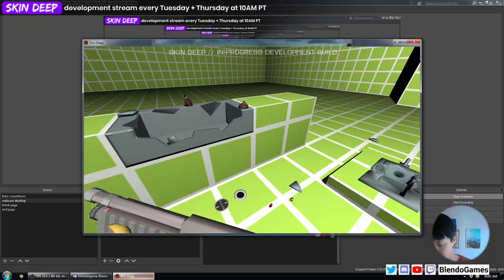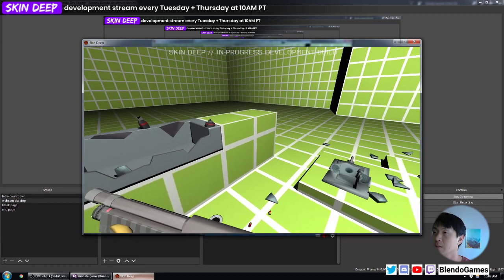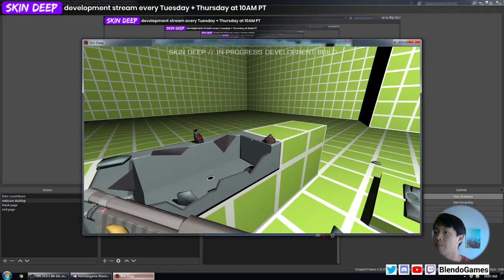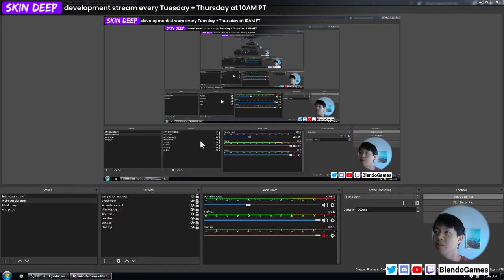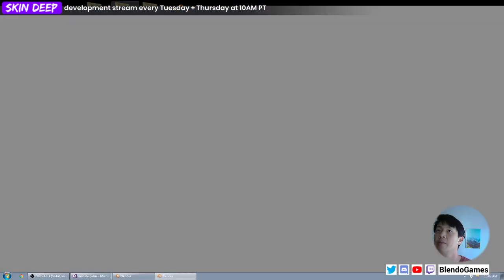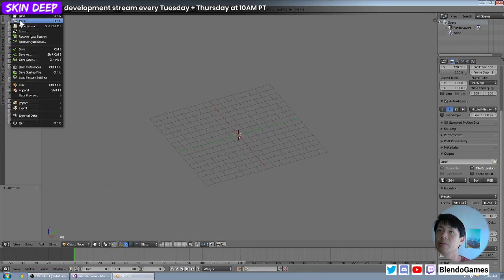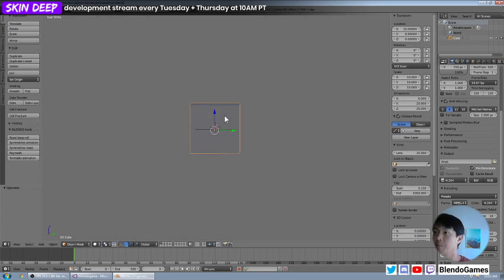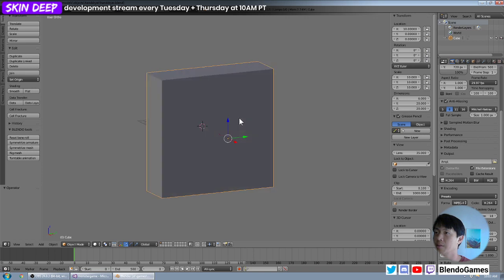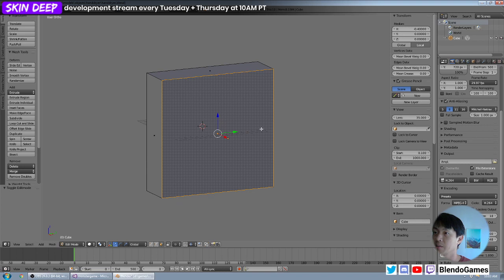So today, to kind of close out the whole bathroom thing we've got going on, I was thinking we would do the hand dryer. So let's start modeling that out. I have a very rough version of it right here. Where is it? There it is. Just a cube for now. Yeah, let's flesh out this cube.